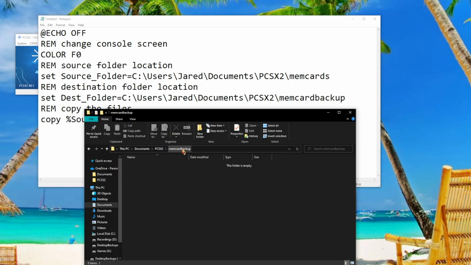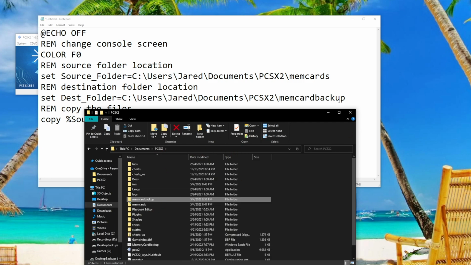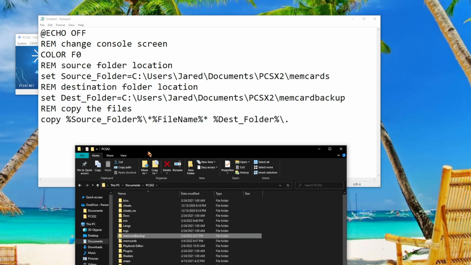And make sure this is an active folder. I may create the folder for you, but if not, it's not going to work. So just make sure you do have an active folder with whatever you name that. It doesn't have to be word for word the same as mine. But that should be good. And you're good with this one.